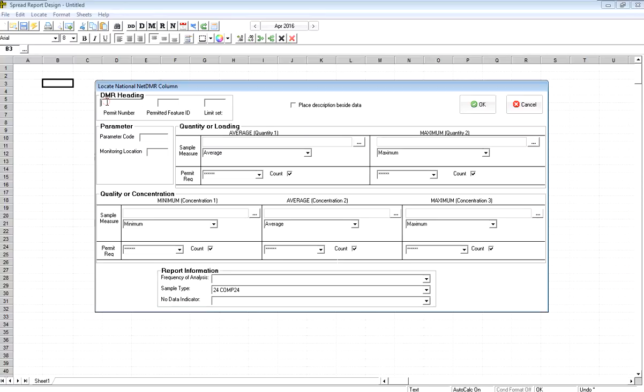In this case, my permit number is NM00123455. My permitted feature is 001. My limit set is A. And the first parameter I have to report is influent BOD. Looking at my paper report, I see that that is store code 00310, and my monitoring location is G for influent. In this case, all I need to report is the quality or concentration, average and maximum.